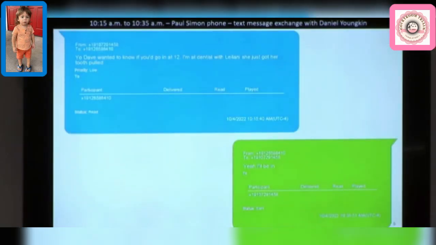Now, this next slide, can you read to us the heading at the top? Yes, it is 10:15 a.m. to 10:35 a.m. Paul Simon phone text message exchange with Daniel Youngkin. On this slide here, given that this is from Paul Simon's phone, which one of these bubbles is going to be Paul? The green bubble will be Paul. And which one is going to be Danny? The blue bubble will be Danny. Can you read to us this exchange, noting the time that each of these messages were sent, who it's to and from and all that?